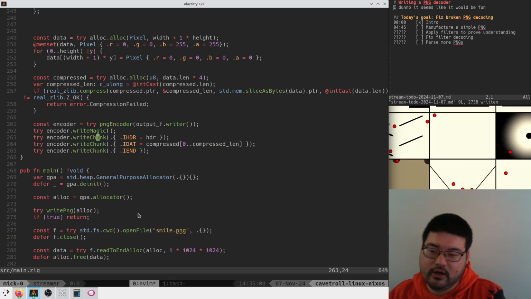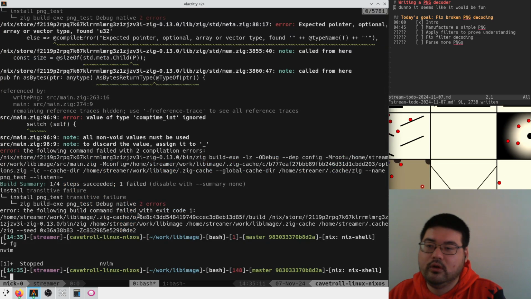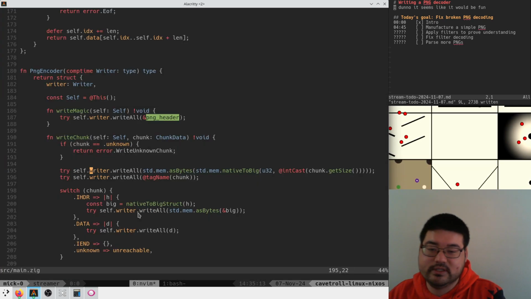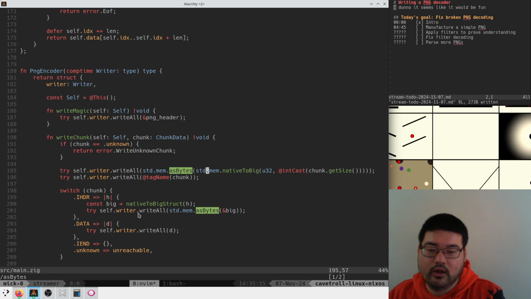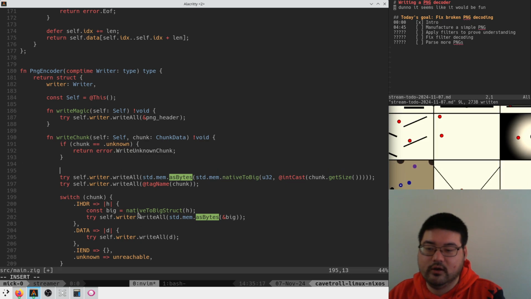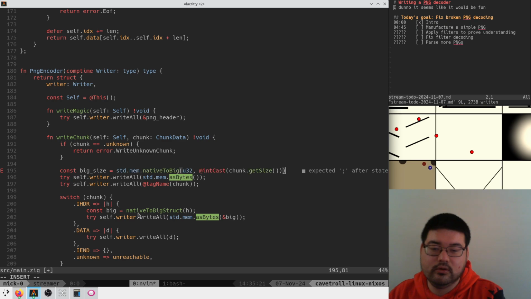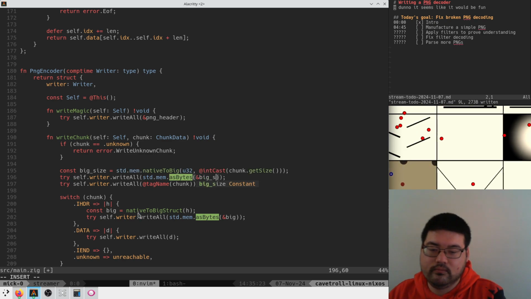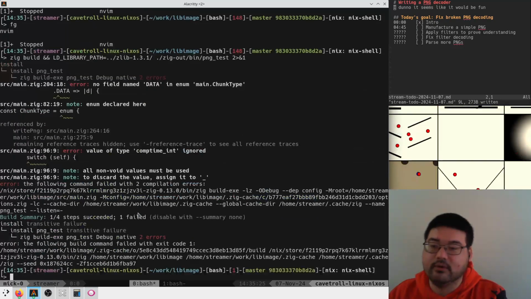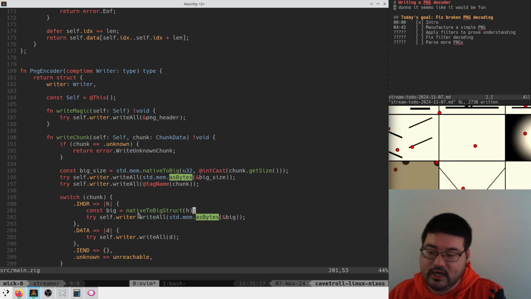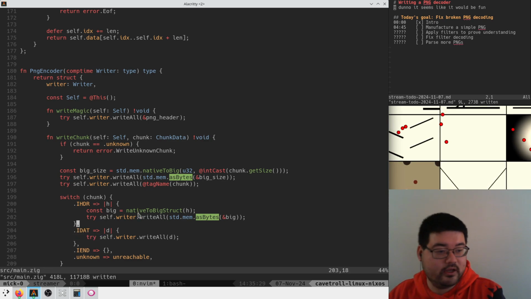So we're on writeChunkHeader. This is mad about asBytes, because we have the same thing here. bigSize is this. Oops, there we go. Data is IDAT, not data.